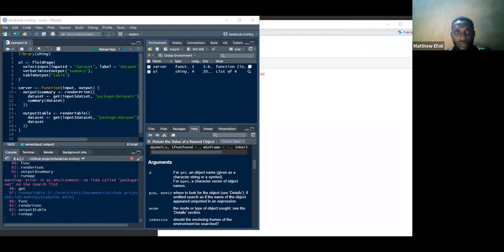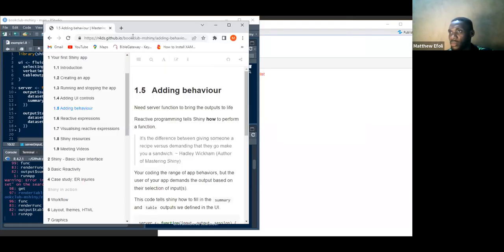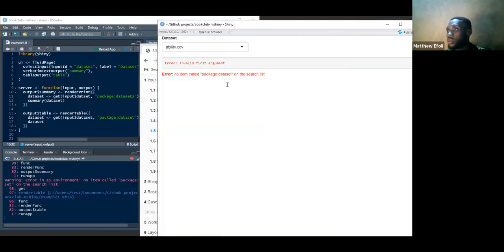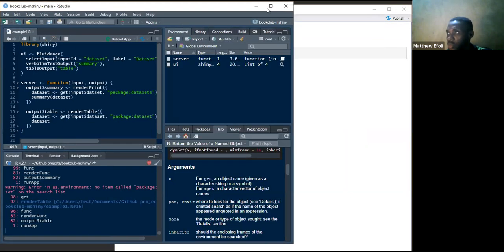Okay, I'm reloading the app. Now I got another, it's saying there's no item called package asset on the search list. So why am I not getting this screen? Okay. Can you see my screen now? Yes. The output says invalid first argument. So let's see what is wrong.